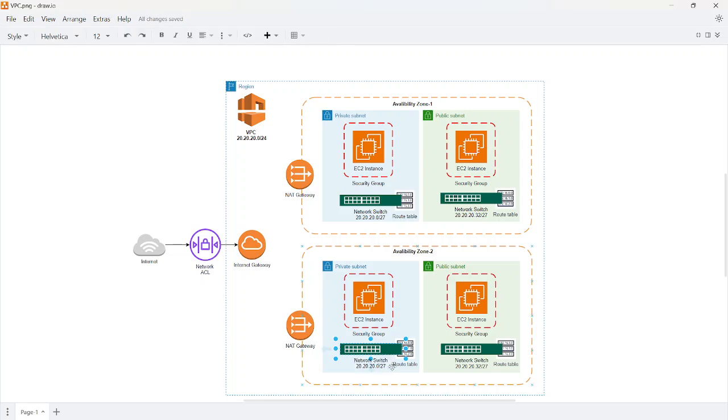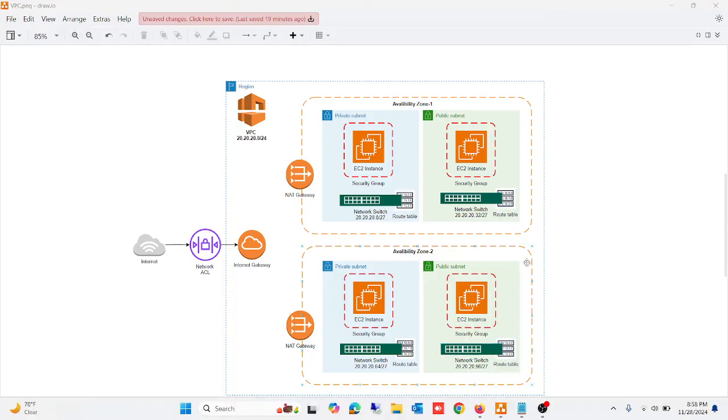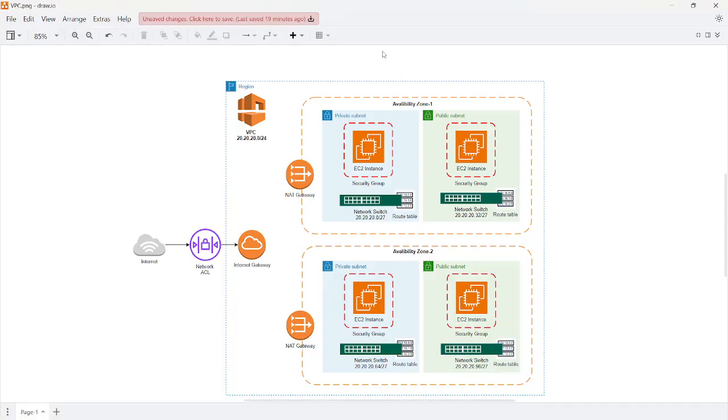I should use here min up to 32 and 65 to, I believe, 64 to 27, and then it will go up to okay. So now you can see this subnet is divided into 4 different parts.